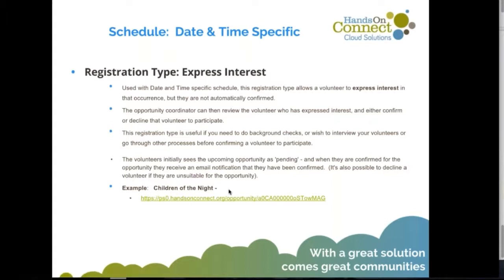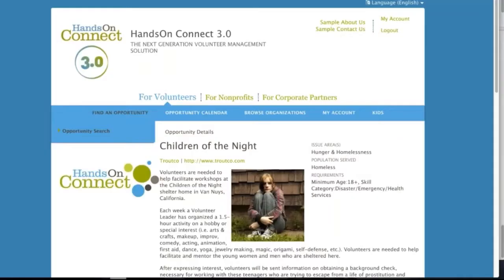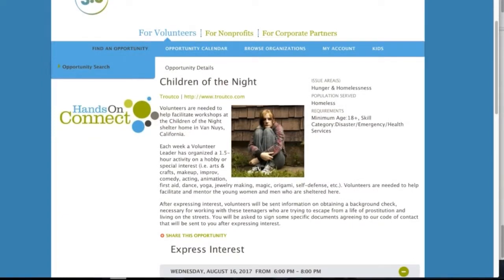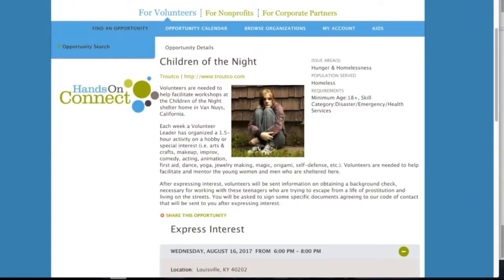So let's look at an example where that might be used. I have a project called Children of the Night, and Children of the Night actually works with teenage runaways who have turned to prostitution, and it's trying to rescue them from that life. So they're in a sort of safe house. And there's a lot of screening that the organization that manages this opportunity wants to do before a volunteer volunteers with them for the first time.